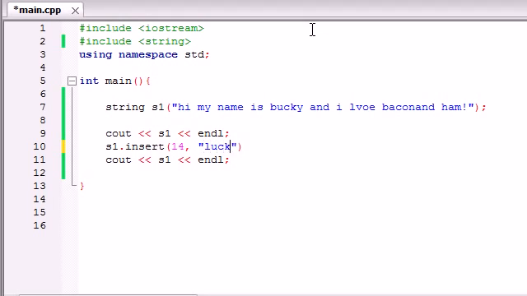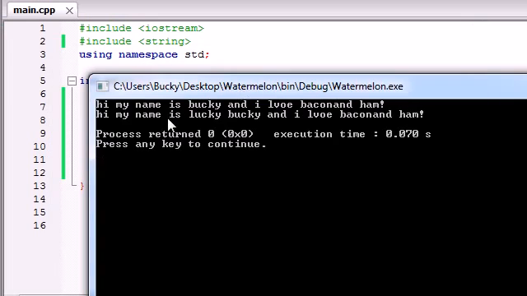And just go ahead and type Lucky, and we'll add a space after Lucky, so it would be "Lucky Bucky." If we didn't add the space, it would be "LuckyBucky," one big word, but my name is Lucky Bucky. So I'm going to begin at index number 14, and I want to insert the word Lucky with a space after it. So don't forget your semicolon.